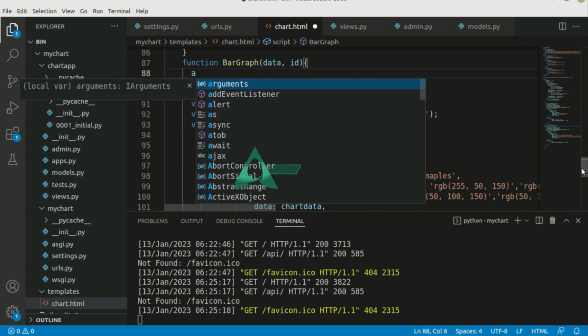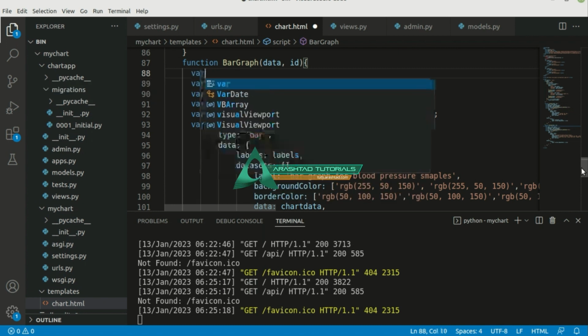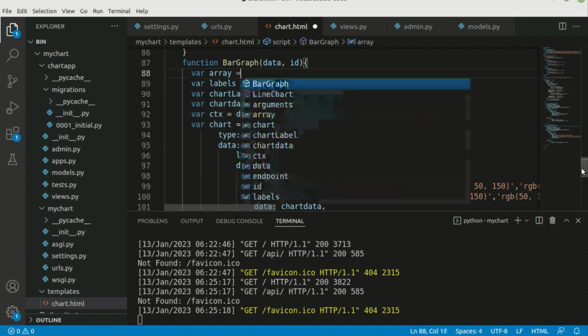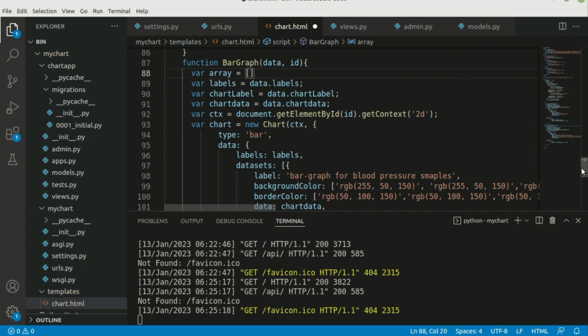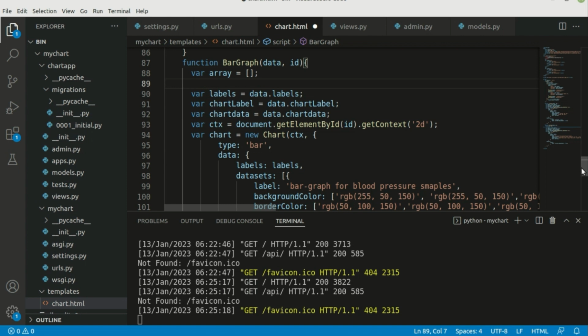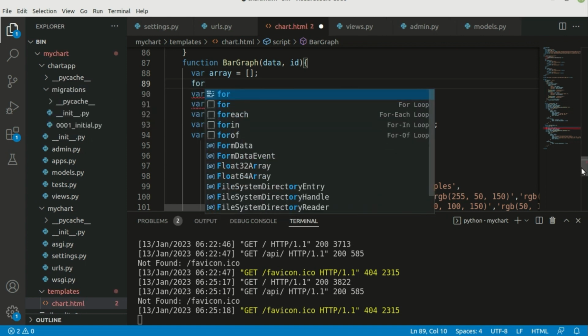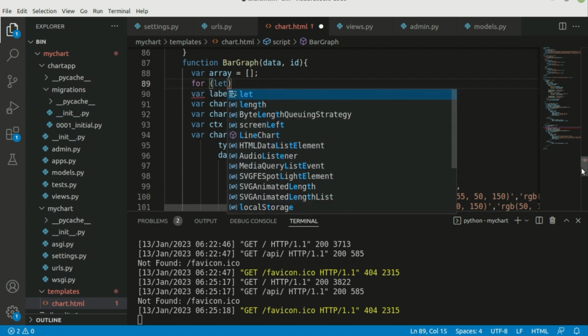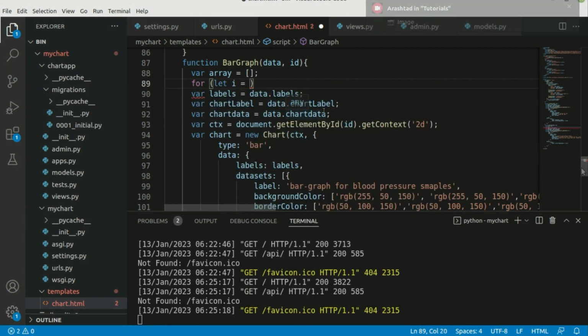So the first thing we will do is to define an array which is empty, and we're gonna call this array. And the next thing we will do is to write a for loop, so we'll use let i equals 0, and then we will have a semicolon. In JavaScript, a for loop is a bit different from Python.